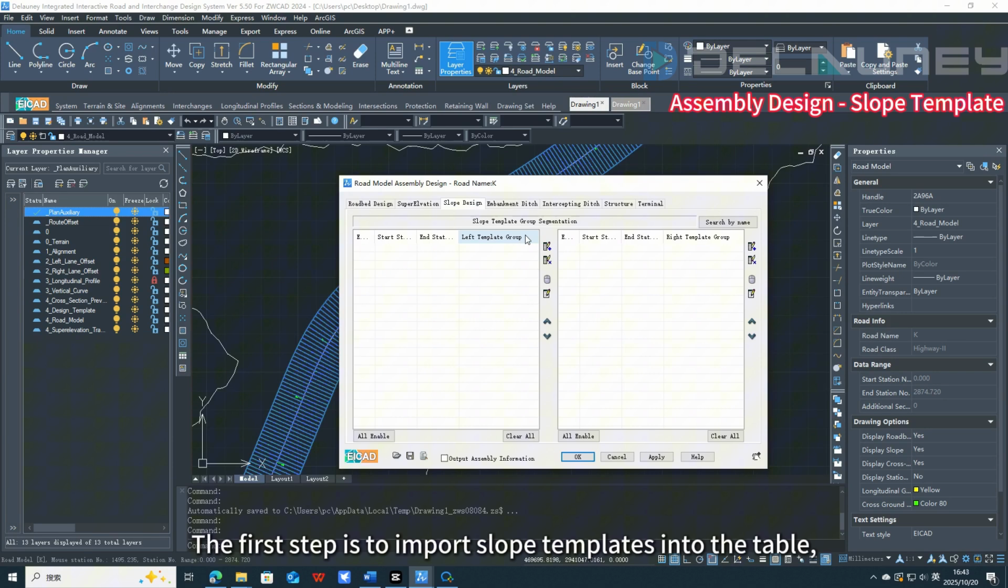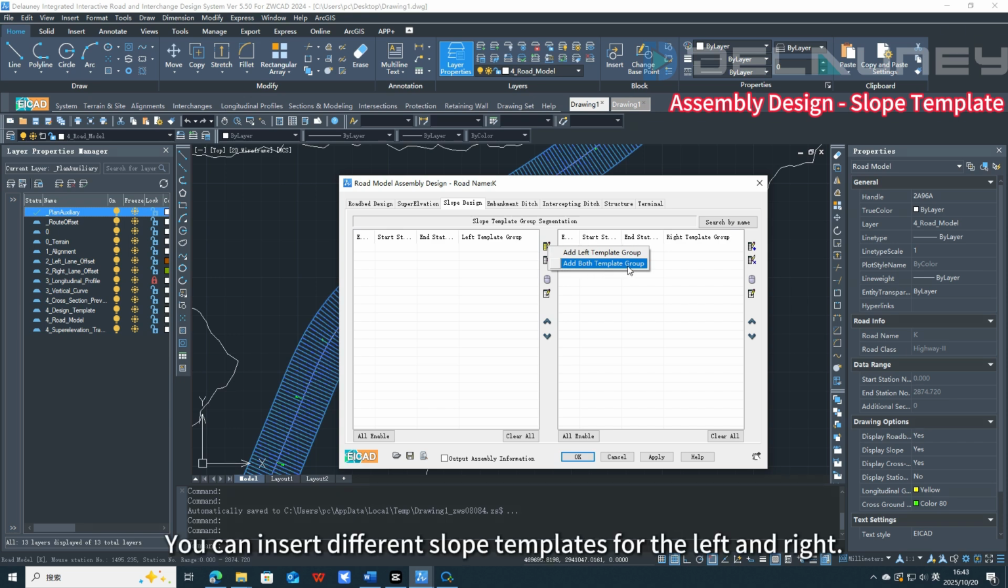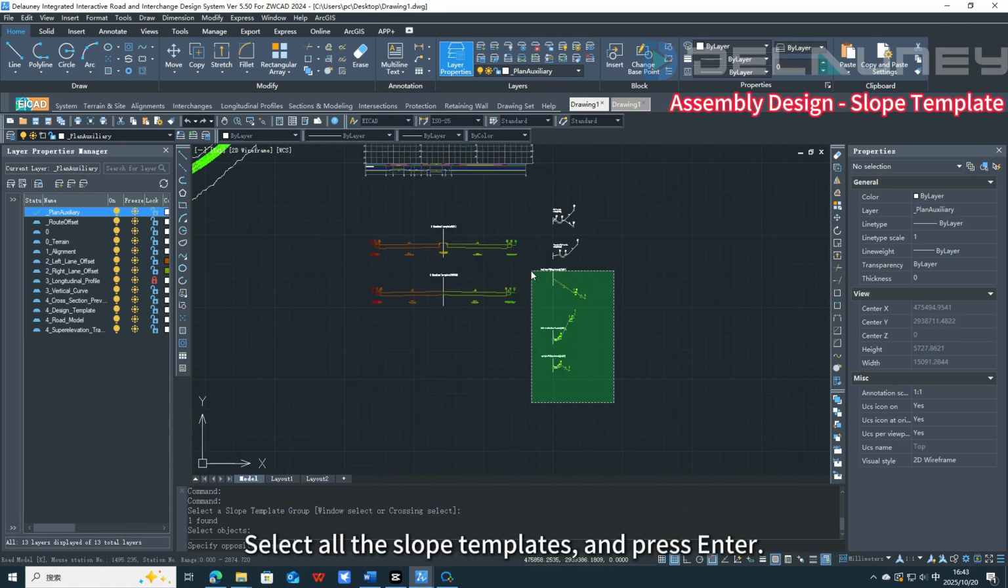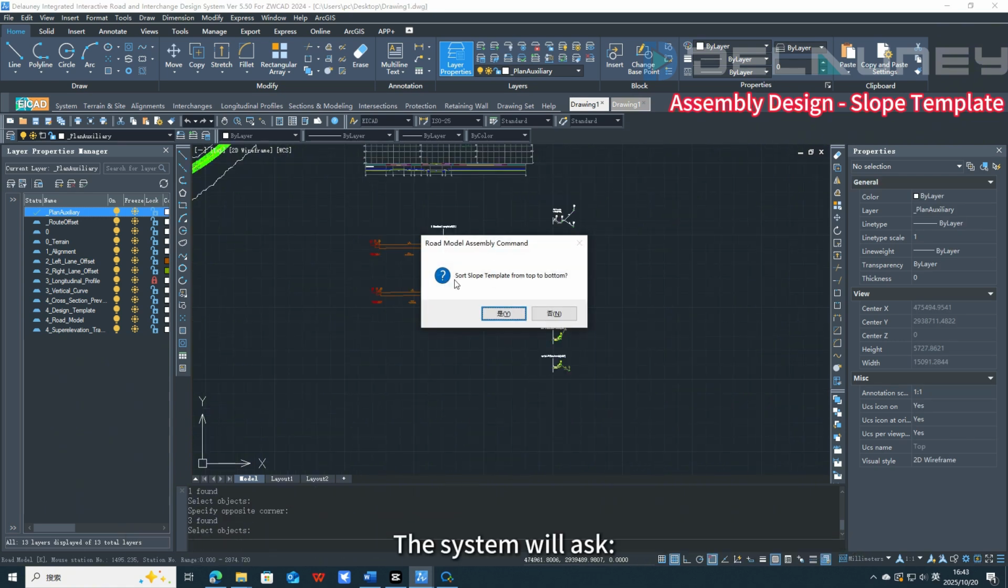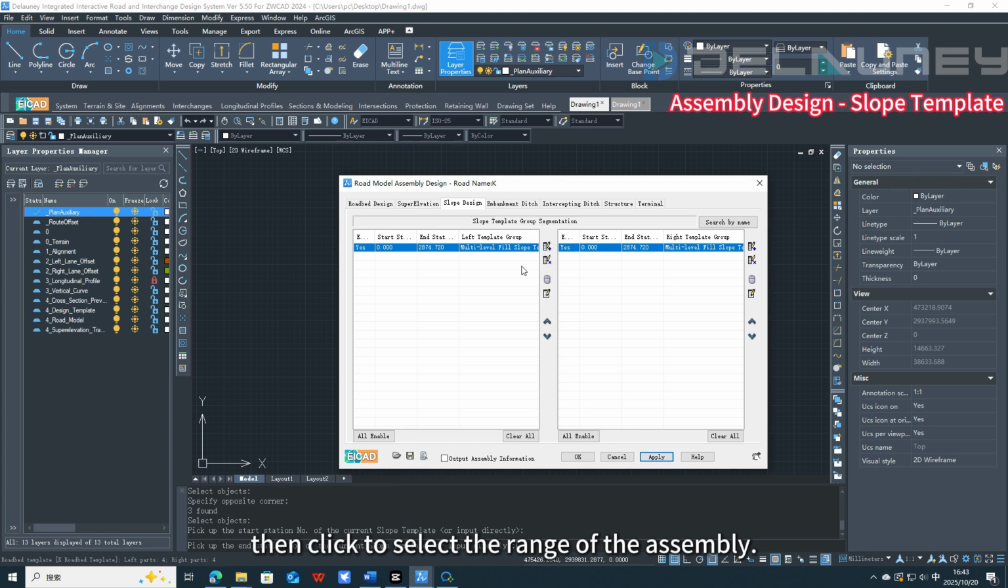The first step is to import slope templates into the table. Click the Insert Row icon in the middle, and then select either Insert Left Template Group or Insert Both Template Group. You can insert different slope templates for the left and right. But in this episode, we will demonstrate Insert Both Template Group. Select all the slope templates and press Enter. The system will ask, Sort slope template from top to bottom? Click Yes, then click to select the range of the assembly.